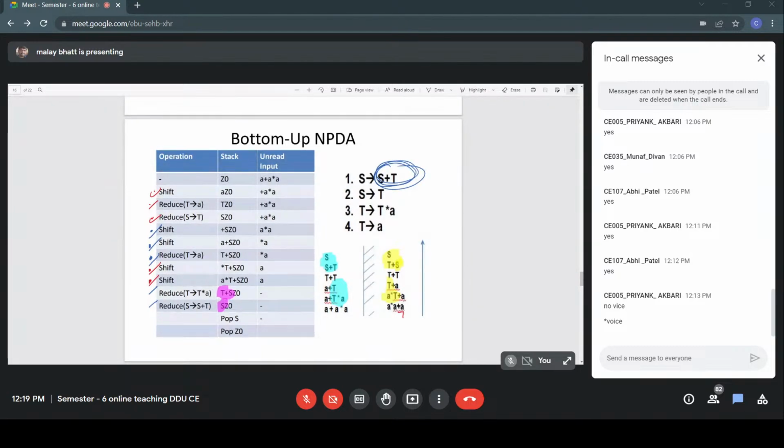So here I am showing the correct valid path to get the acceptance, right? But there are many paths possible because you can apply the shift operation at any place. If you apply a shift operation at an incorrect place, then definitely that path of the bottom-up NPDA will crash. That means it will not reduce to the starting symbol of the grammar, right?